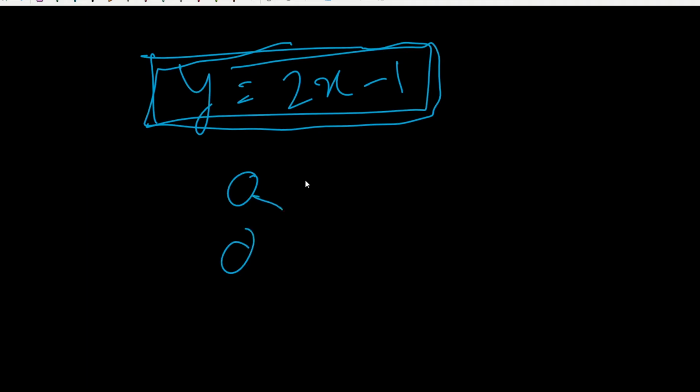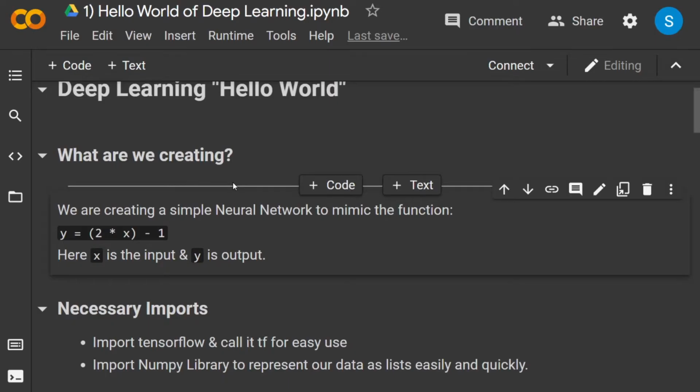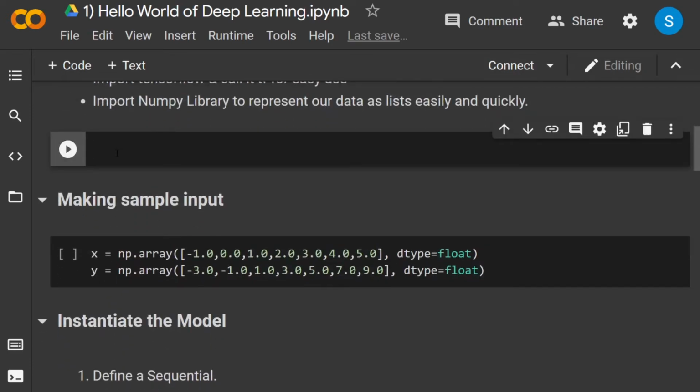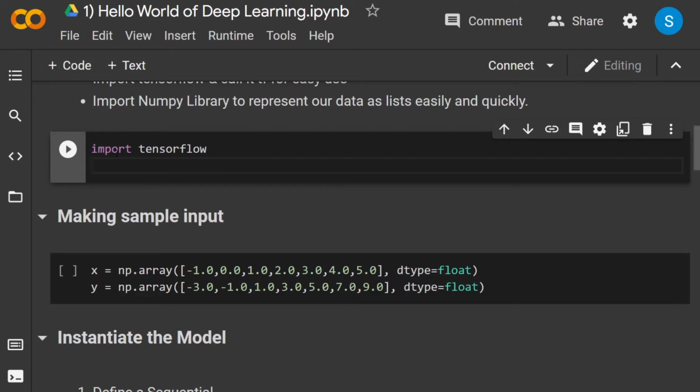So now I'm going to implement this function, or I can say I'm going to create a neural network that will try to mimic this function. So let us start by importing our necessary libraries. I'm going to first import TensorFlow. So I'm going to write here import tensorflow, and then I'm going to import my NumPy library. I'm going to write here import numpy.